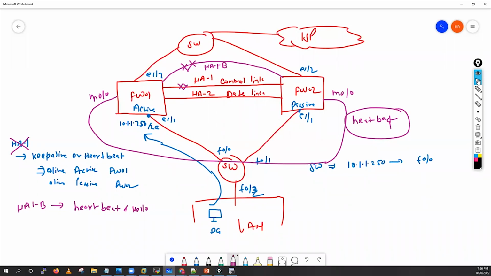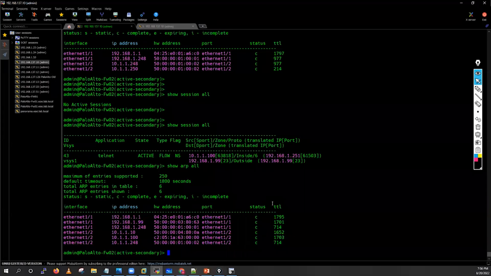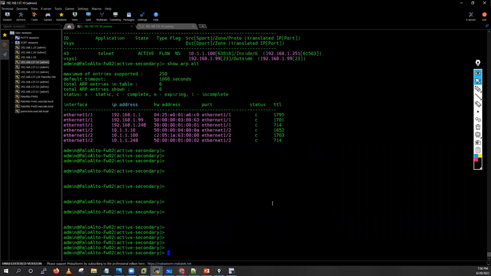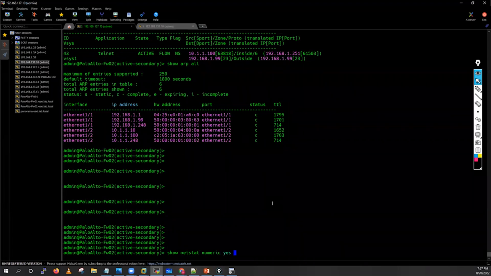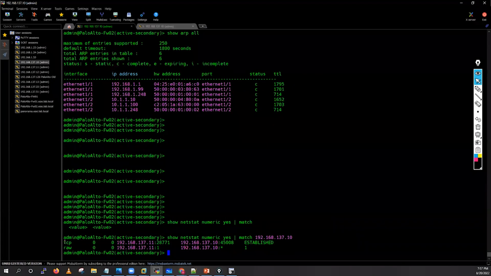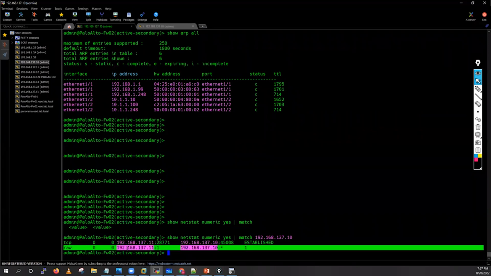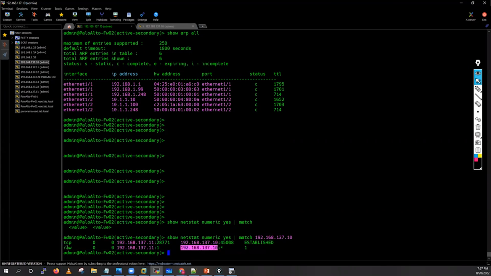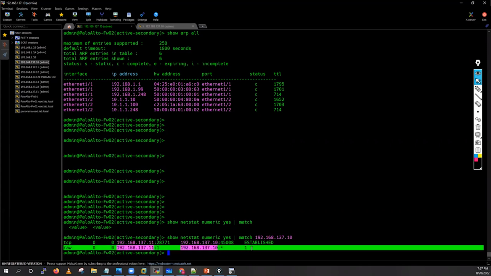Now, if you want to see how they will communicate with each other, right now I have enabled the heartbeat backup. So if I run this command, show netstat numeric, and match 192.168.137.10, you will see there is one heartbeat backup connection, and there is one raw connection also created between firewall 1 and firewall 2. These are the management interface IPs, guys. This raw connection they will use for exchanging the ICMP messages or your heartbeat messages.